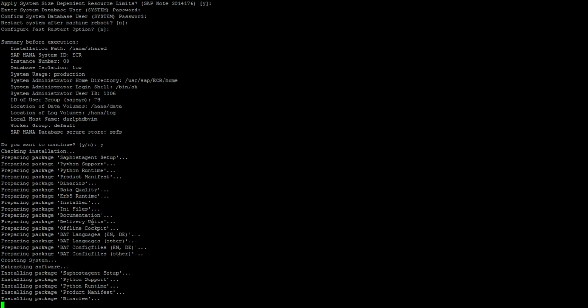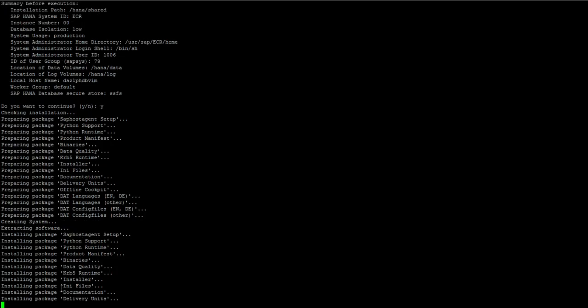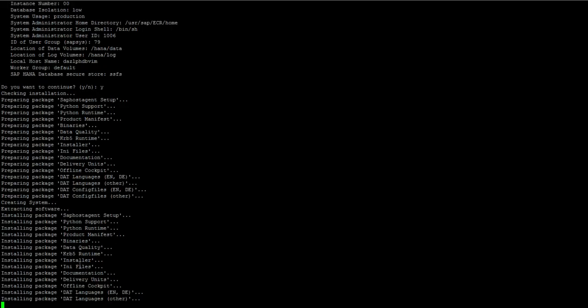important for us. Now here it just prepared the packages, and here you can see it created the system with our SID, and now it is extracting the software, and here it is in the installation phase. So the delivery unit also got installed, the offline cockpit also got installed, HANA, and just packages are getting installed. So let's wait. Let me pause the video. Once it is done, I'll resume.